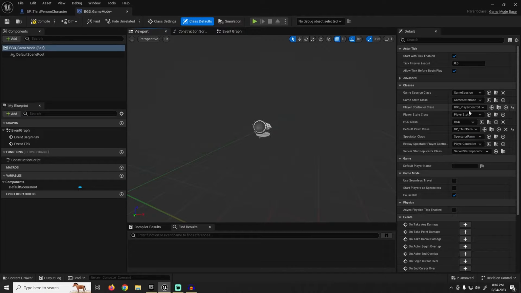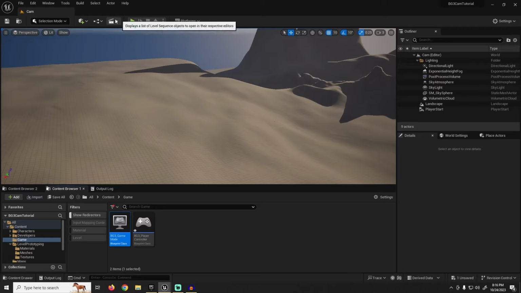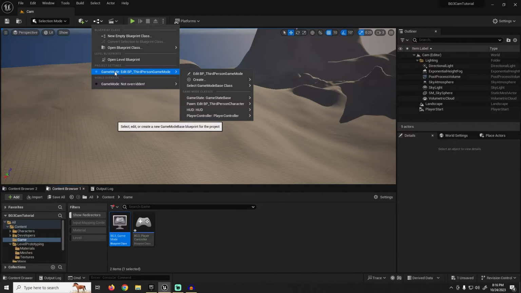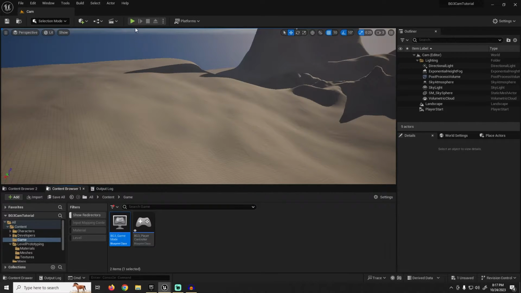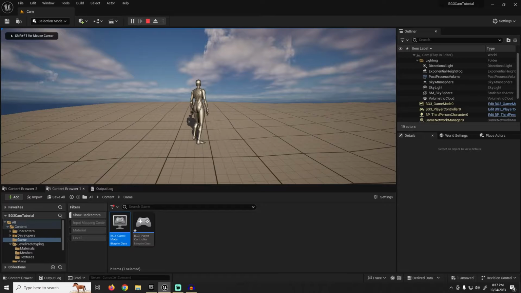If I was setting this up for an actual project, I might make more classes for the game modes, such as the game state and the game instance, but for this tutorial, this is all we really need to do. So I'm going to compile and save that, shut that down, and then in the Blueprint tab up in the top bar, we're going to make the project default game mode to that one we just made. So we can go project settings, game mode, and then select game mode base class is going to be BG3 game mode. Cool. If we hit play now, we should see no difference in the character.